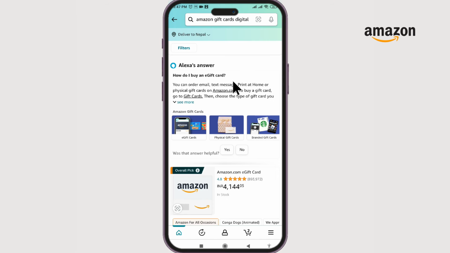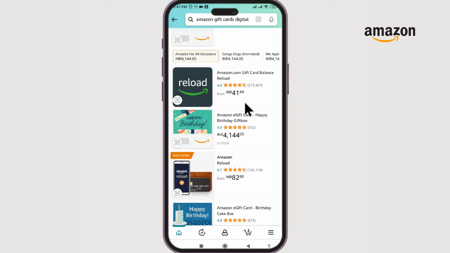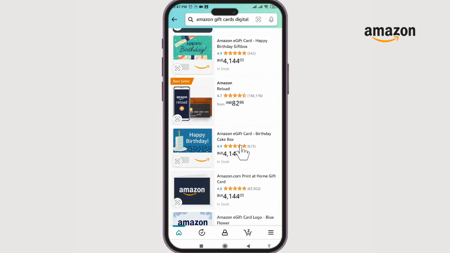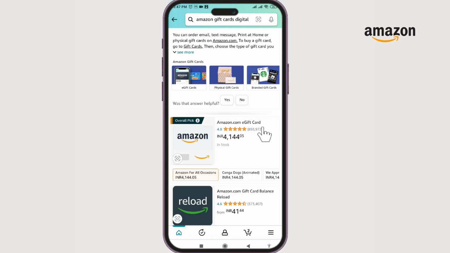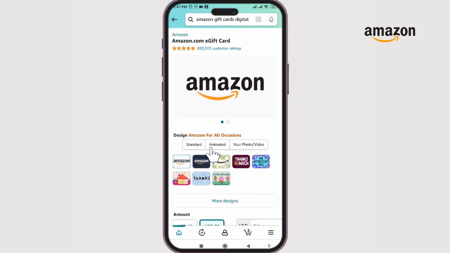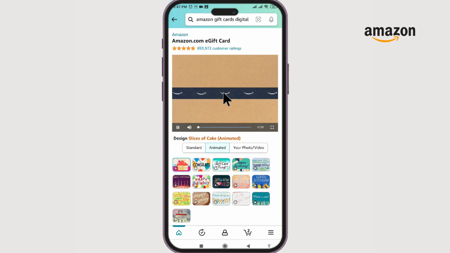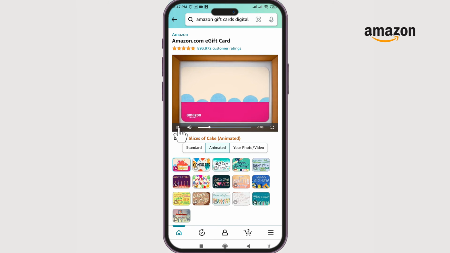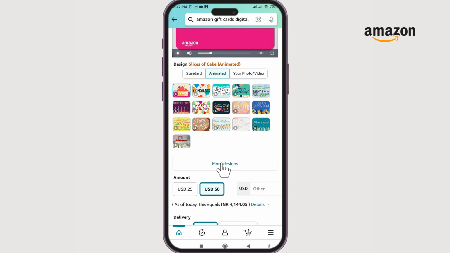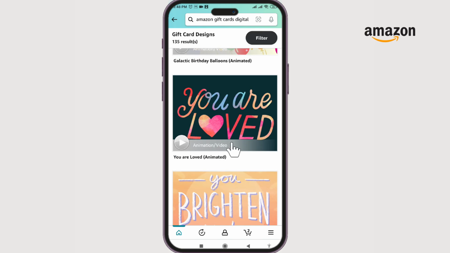Alright, let's select it. Now scroll down and you will get all kinds of Amazon gift cards. Amazon gift card, e-gift card. Alright, this is the one we want to select. Let's select it. Now they are designed standard, animated, your photo or video. So whichever you want to select, you can do so and preview it. And you can also view more designs and choose the one as per the occasion.